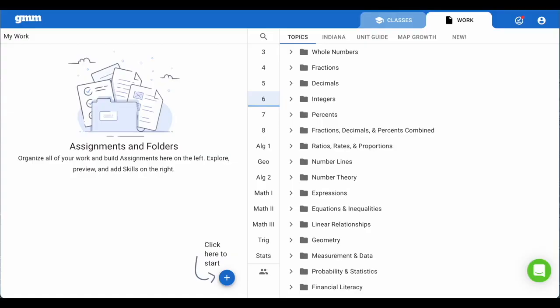Let's create work for your students. On the teacher application, navigate to work in the blue ribbon. This page is divided into three parts. The left side will house all of your assignments, folders, and exams. The middle column will show all of the grades and courses we have skills for.